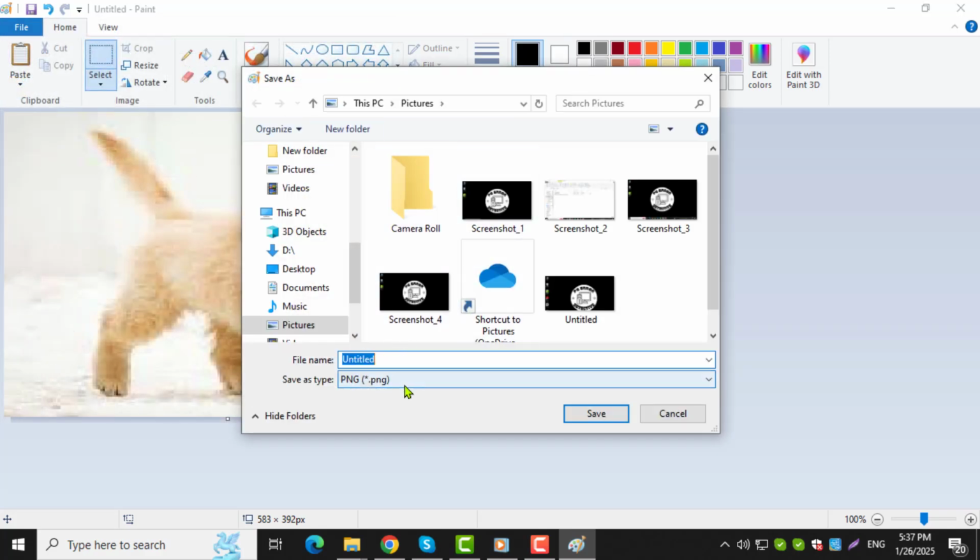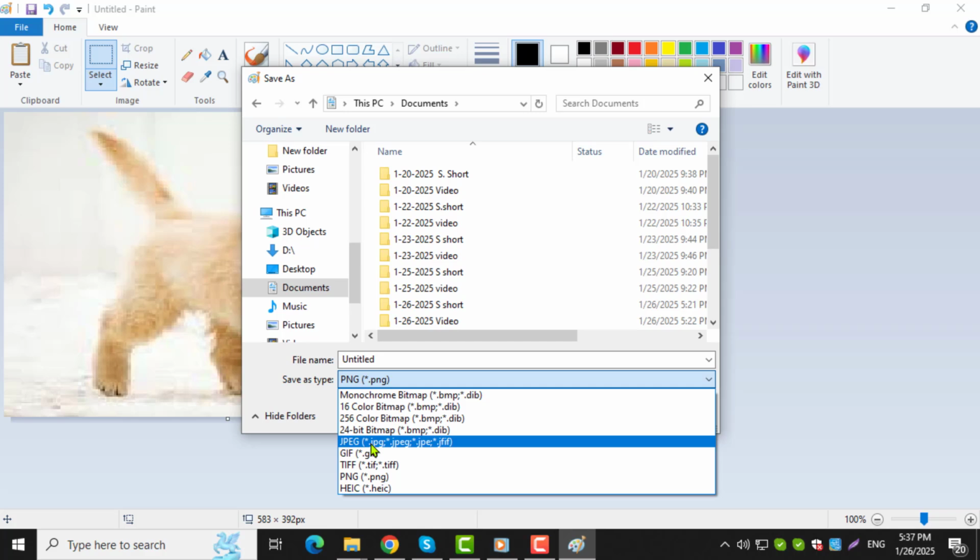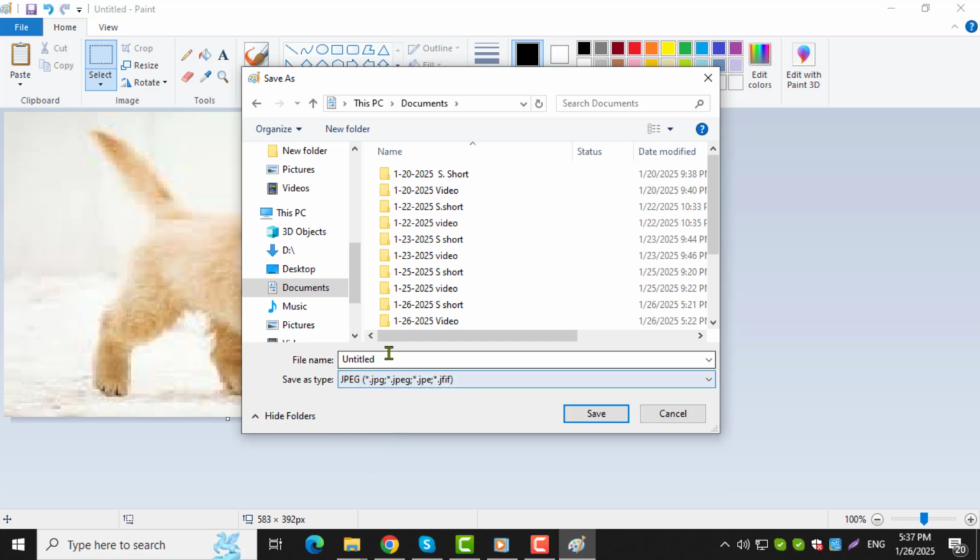Step 3. In the Save As window, look for the drop-down menu or File Type section. Select JPEG as the file format. You may also have the option to adjust the quality of the image before saving, depending on the program.